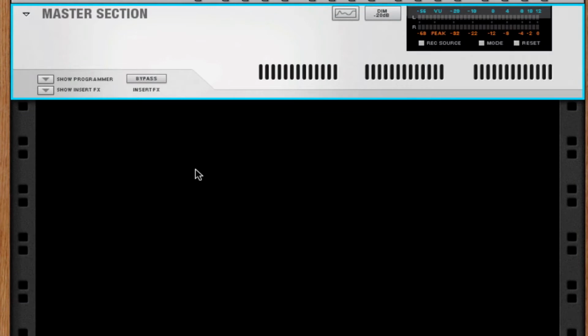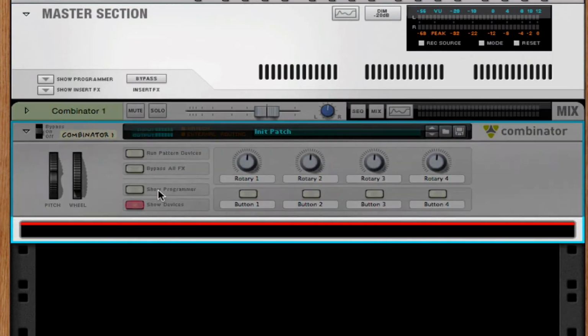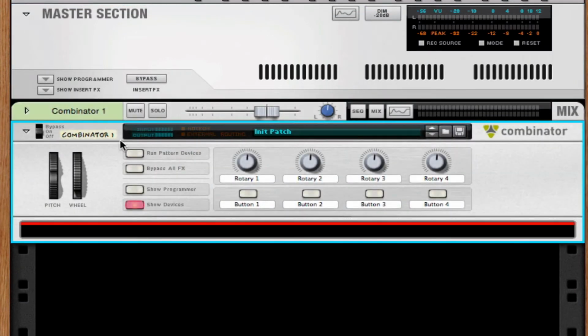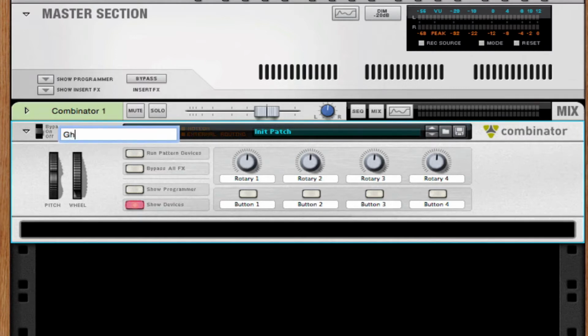Okay, so the first thing you want to do is throw in a combinator, make everything nice and tidy, and we're going to name this lead, or actually ghost lead. Something that seems so transparent should be ghost.